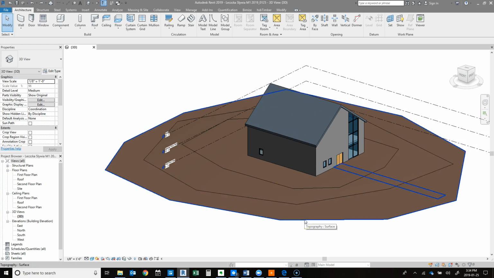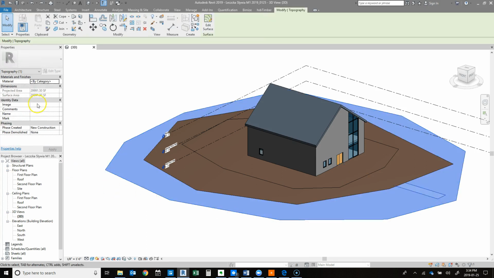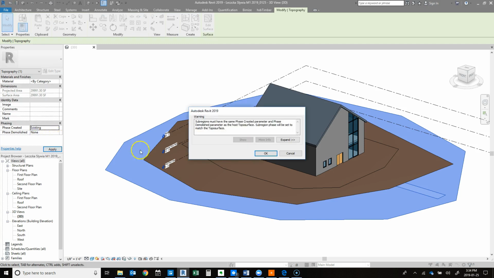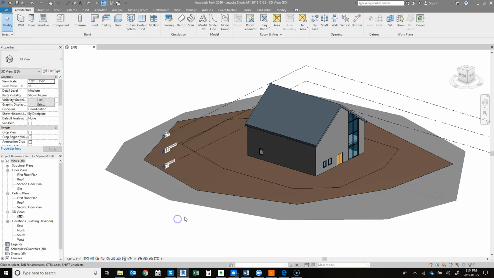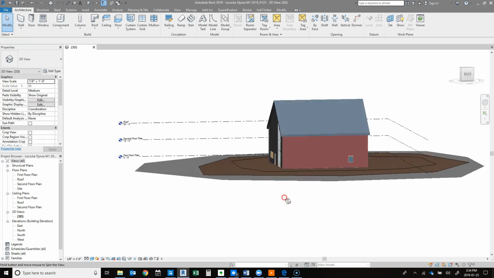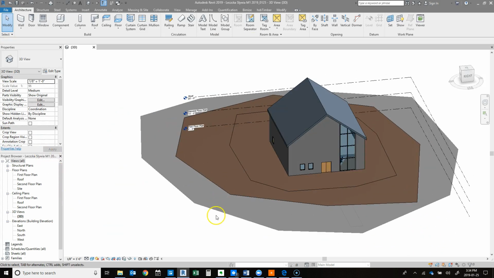We're definitely going to get into phasing a little bit later in this course, but over here on the right you can see the different phases, new construction. So you can technically, if you were to talk about an existing topography and a new topography, you could set the existing topography part to existing, and that could be a condition where you have two topographies.